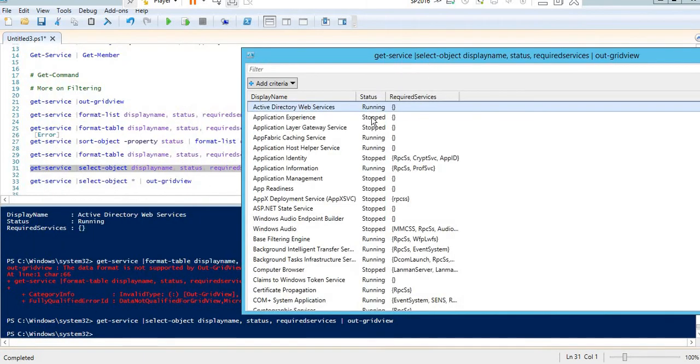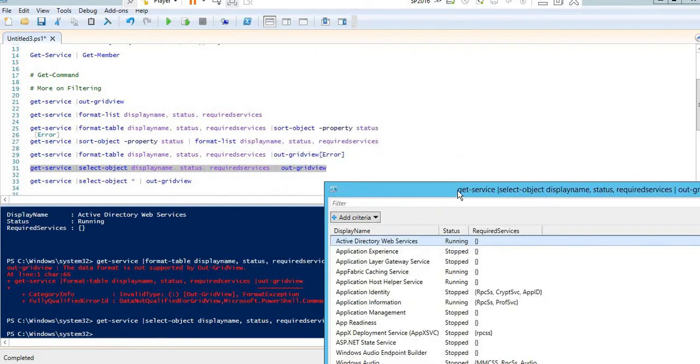As you can see, display name, status and required services.